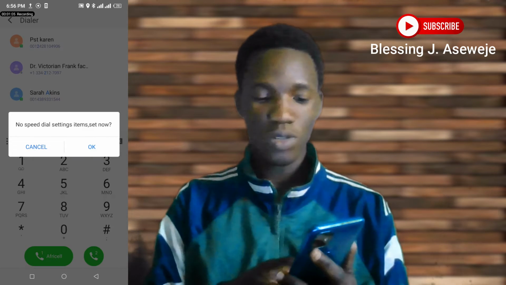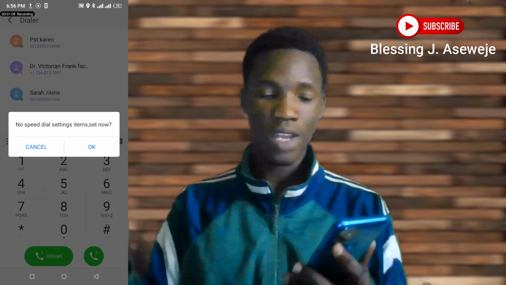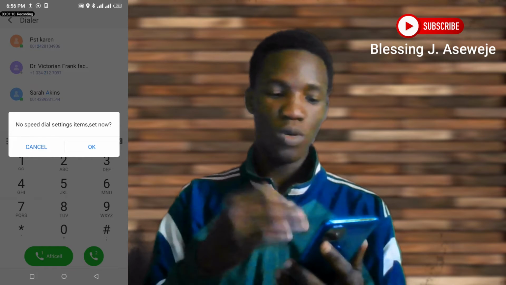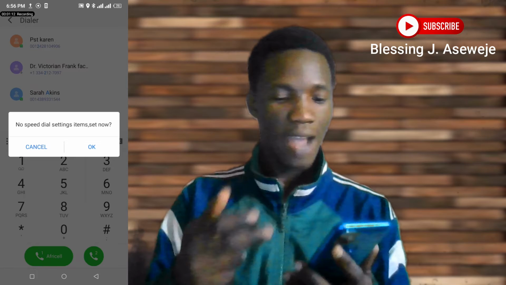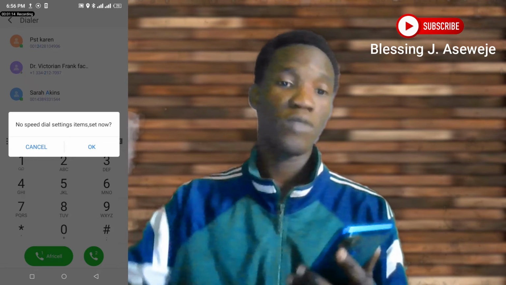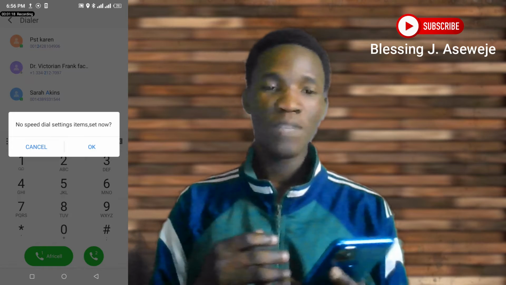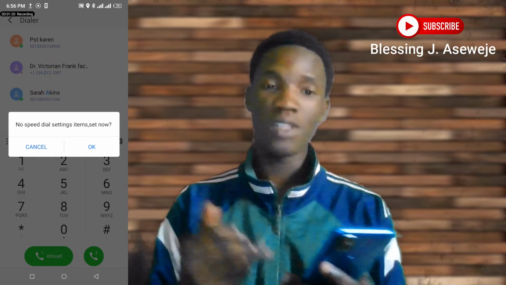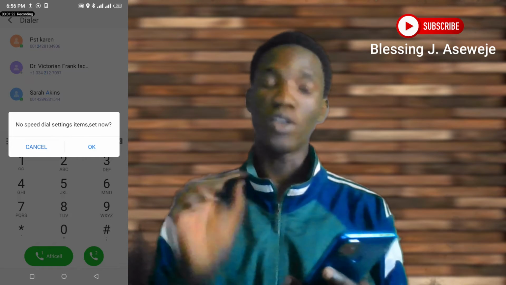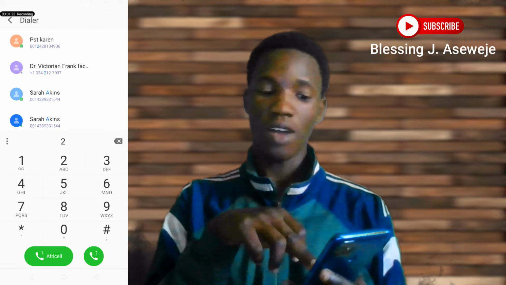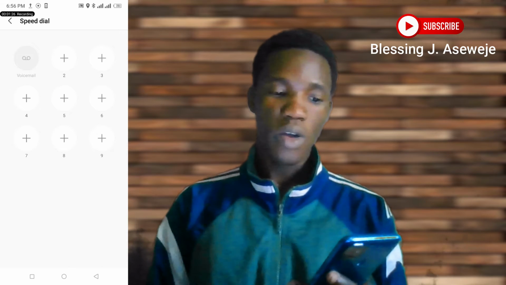So once you press 2 to 3 seconds, you see something prompt up: no speed dial setting items, set now, okay. It might be different for different phones. I'm using an itel phone, okay. So it's asking me, do you want to add a speed dial there? So we are going to add a number to this number 2. So just click on okay.